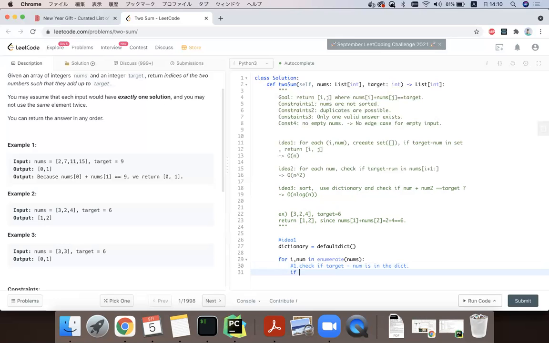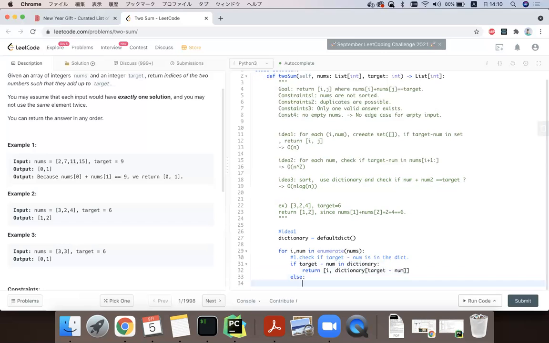So if target minus num is in the dictionary, then we just return i and dictionary of target minus num. Else, we're just gonna store into the dictionary. So dictionary of num is the index i.